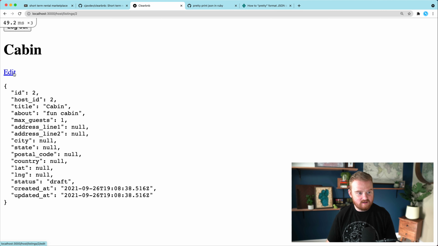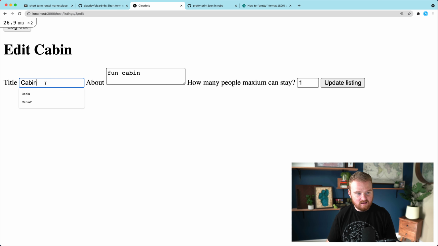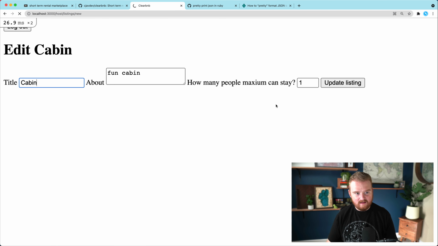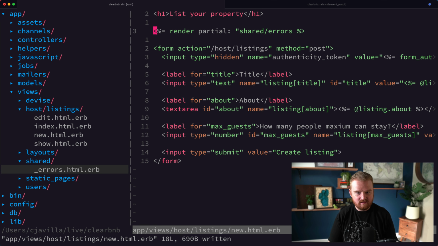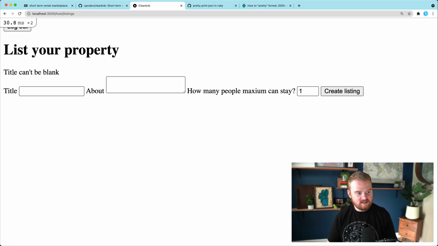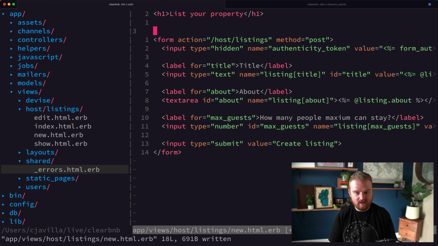So if we go to cabin, edit, or actually, let's just do another new one, because we haven't added it to the edit page. So we're missing a quote here. All right, so that messed up. All right, let's try this again. Create listing, title can't be blank. Okay, so that's still working.